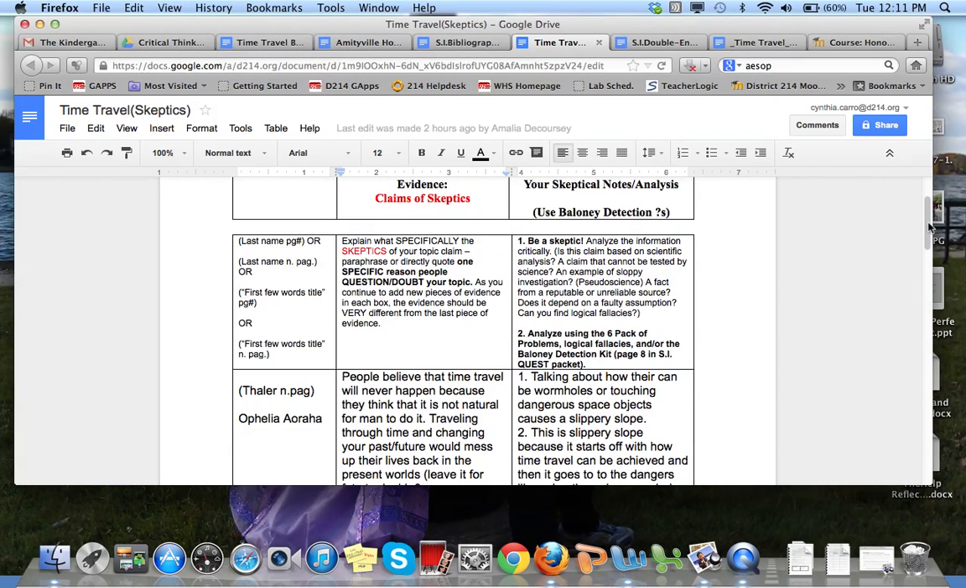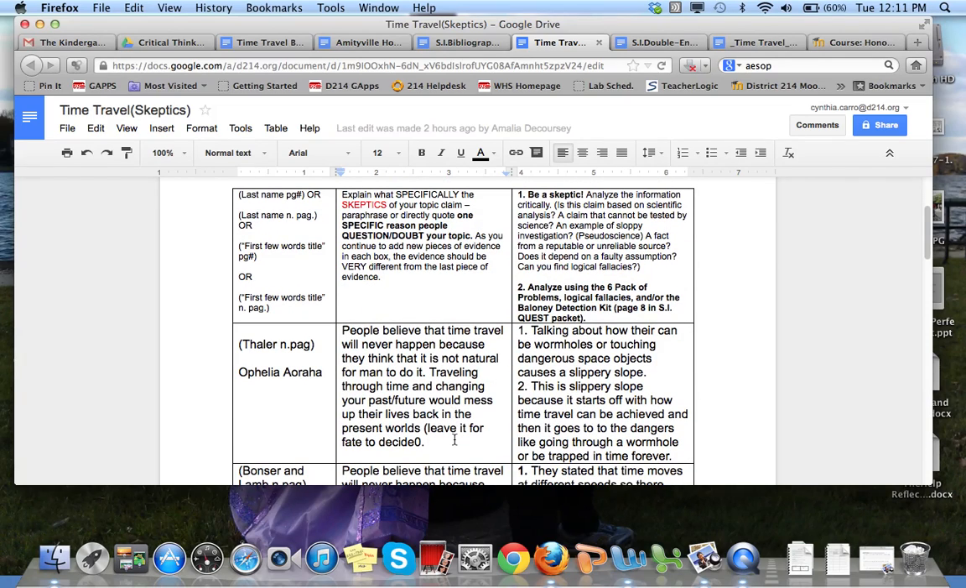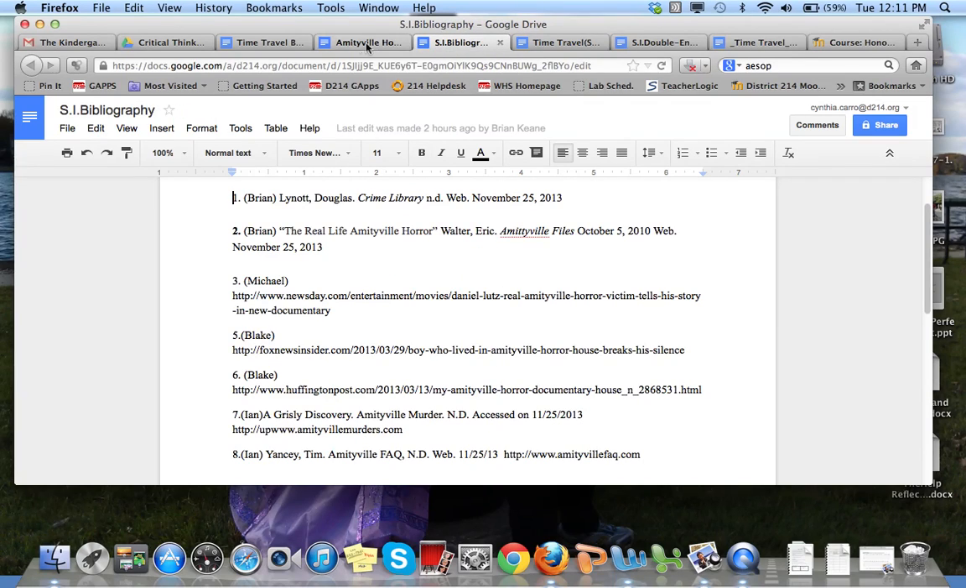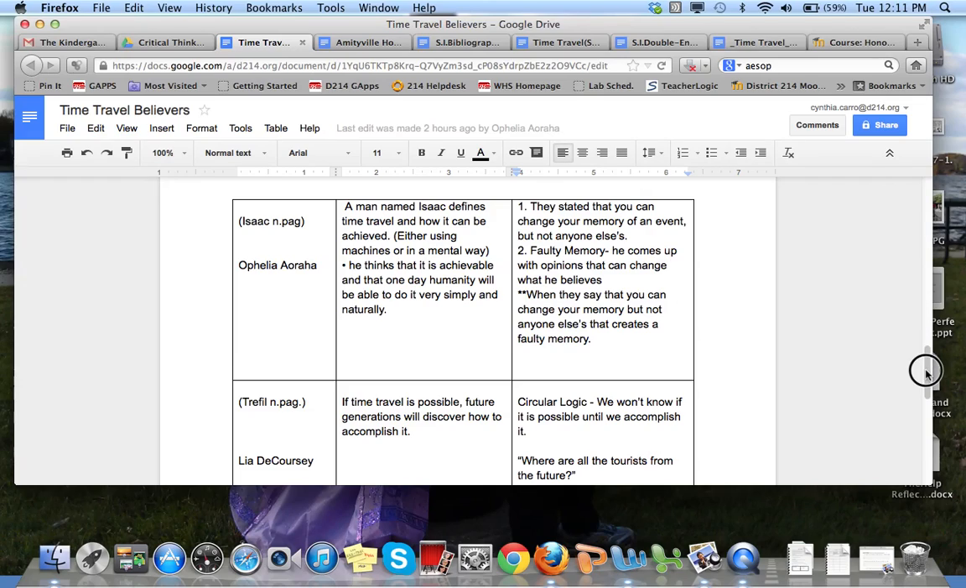And then, after you write down your information, whether you paraphrase or it's a quotation, if it's a quotation, make sure you put your quotation marks around it. If you put it in your own words, no quotation marks. Over here you analyze, which means you're answering these questions. You're not asking questions, you're not paraphrasing, you're answering those questions. So use page 8 in your skeptical investigation packet and answer those questions. And again, just a note, do not paraphrase.